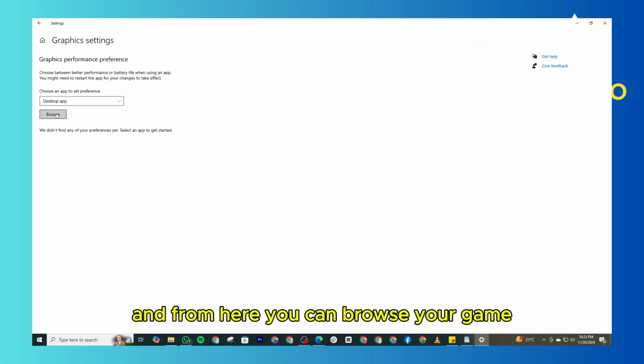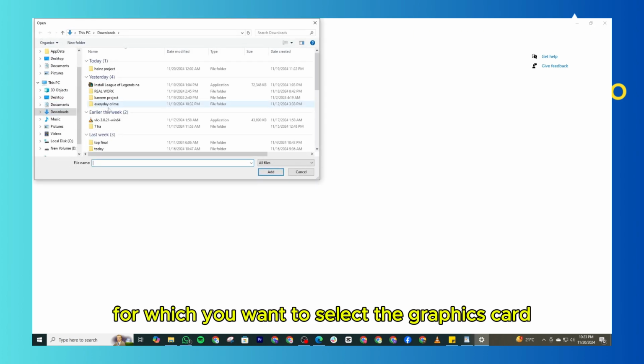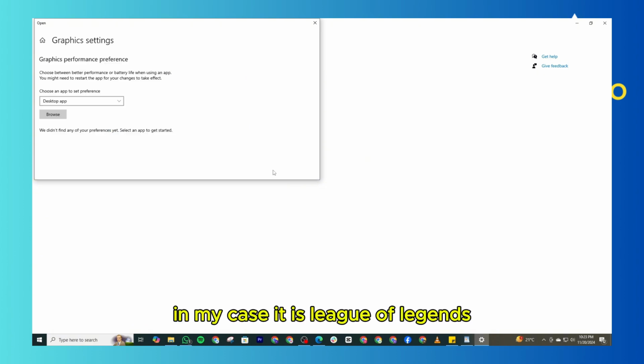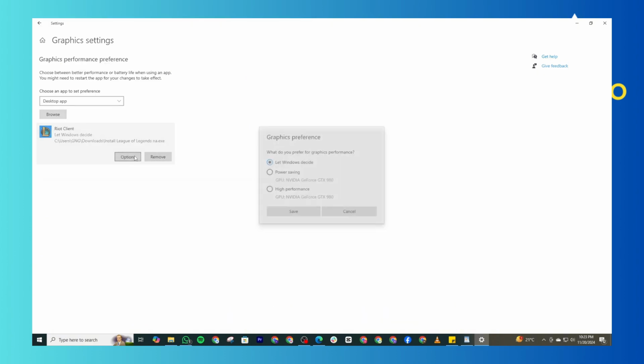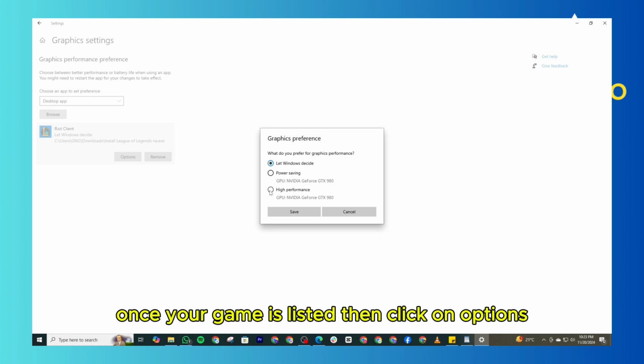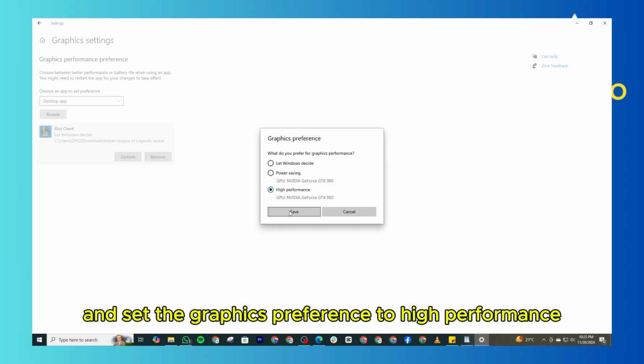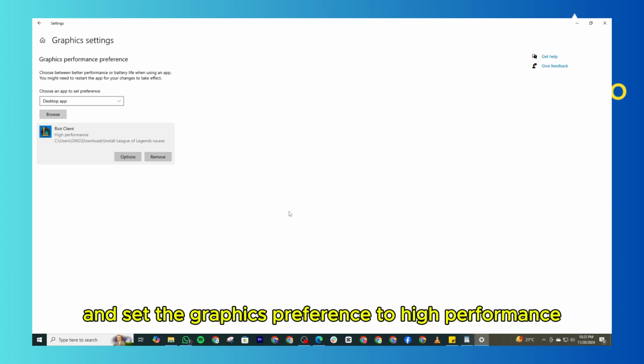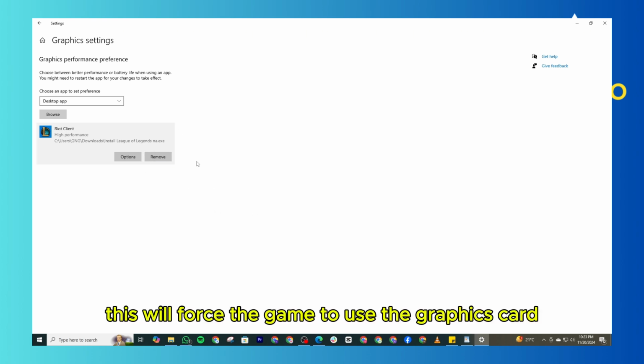and from here, you can browse for the game for which you want to select the graphics card. In my case, it is League of Legends. Once your game is listed, click on Options and set the graphics preference to High Performance. This will force the game to use the graphics card.